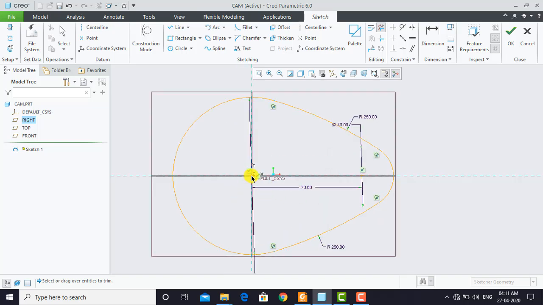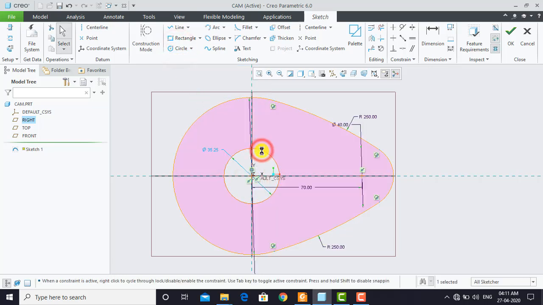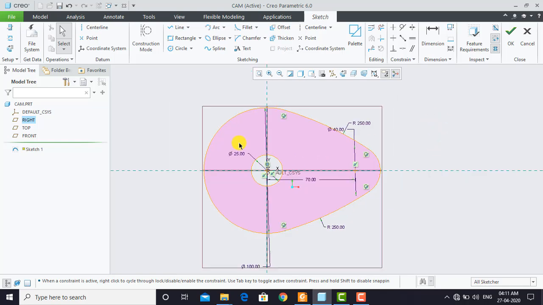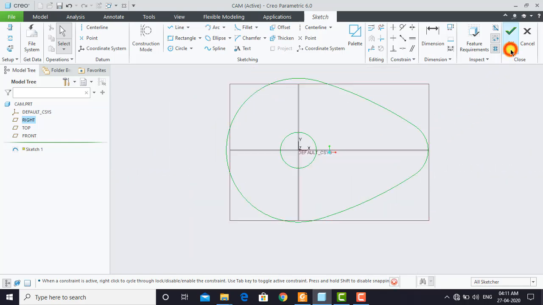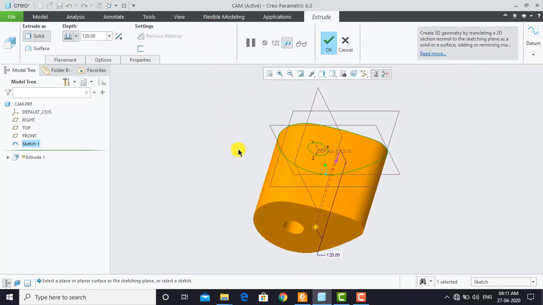Now we have to create one circle over here also, and for that we'll go for the circle and draw one circle over here like this. Diameter of circle is of 25 mm. So we'll enter here 25. Now our sketch is fully defined. So we'll exit the sketch and we'll go for the extrude. Now here depth of extrusion is of 20 mm. So we'll enter here 20.